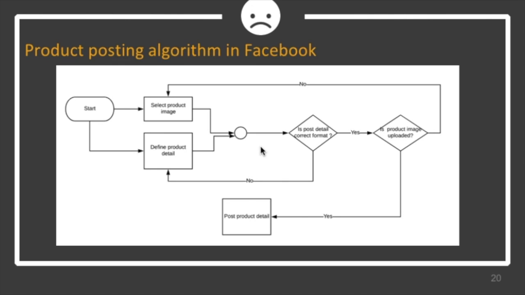First, start with selecting the product image, and then it will check whether the post detail is in the correct format or not. If yes, it will check again whether the product image is uploaded or not. If no, it requires the user to select the product image again. But if yes, the product detail will be posted on Facebook. And if you define the product detail, it will check it like selecting the product image, checking whether the post detail is in the correct format or not. If yes, it will post the product detail on Facebook.